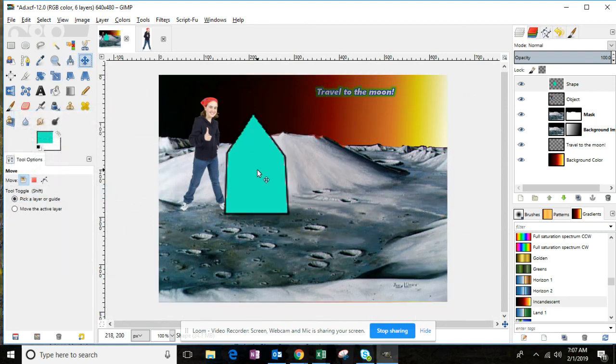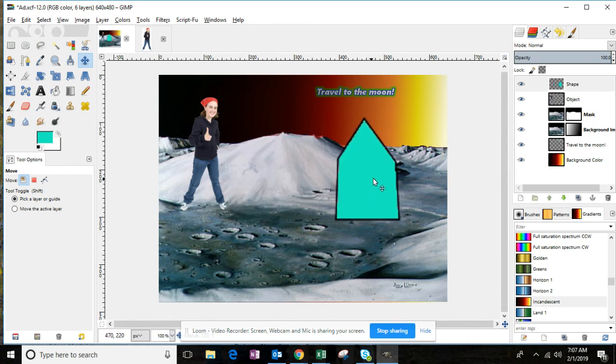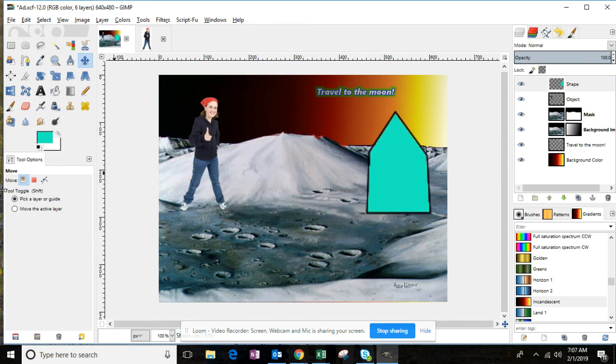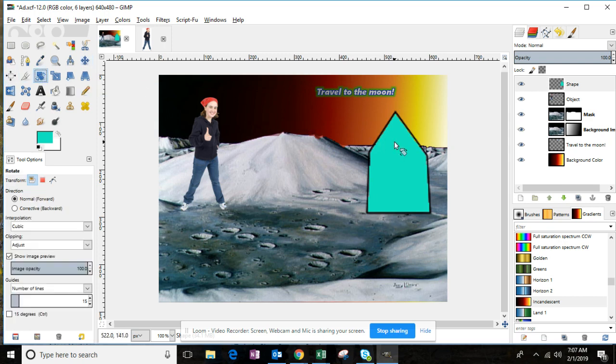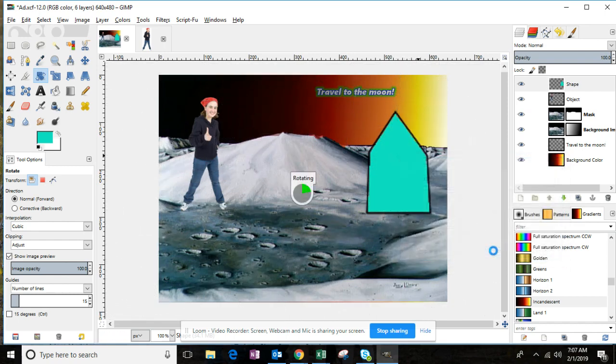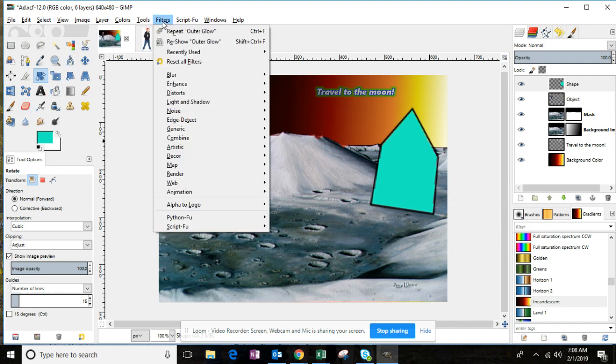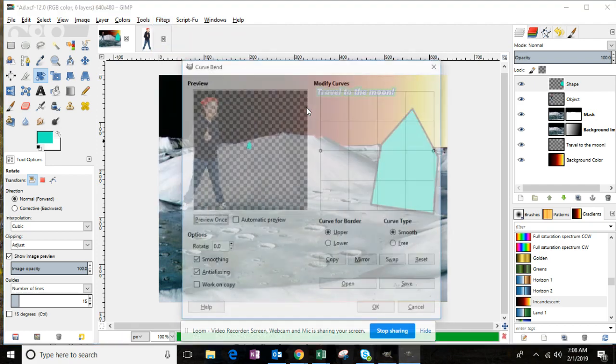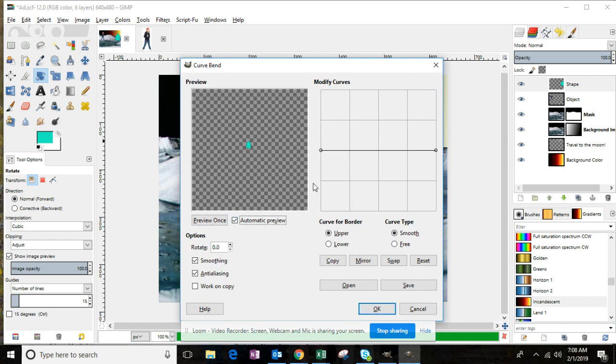And here you can play around with the different tools we've used before of resizing it. You can use the rotate tool to kind of play around with rotating your shape. You can play around with the curve, bend, distort filter. So if you go to filter and then come down to distort, curve, bend, you can play around with this if you'd like. I don't want to do that, but you could. I'm just showing you your options.